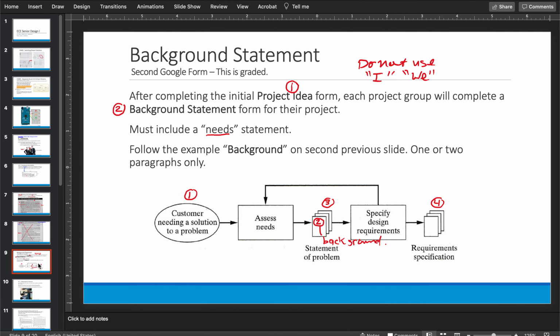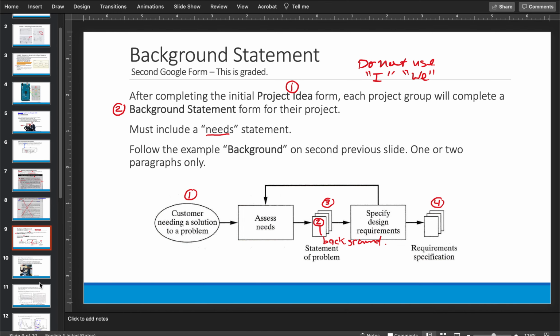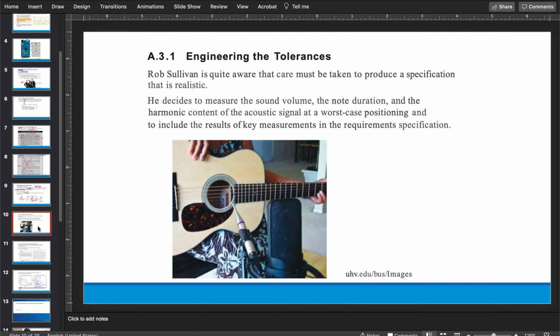Basically the book carries through some ideas on how they are going to handle this project. And let's see where we're at. So Rob Sullivan is trying to understand what the problem's all about. Rob Sullivan is you, and he's quite aware that care must be taken to produce an understanding of the problem, a problem specification that is very realistic.